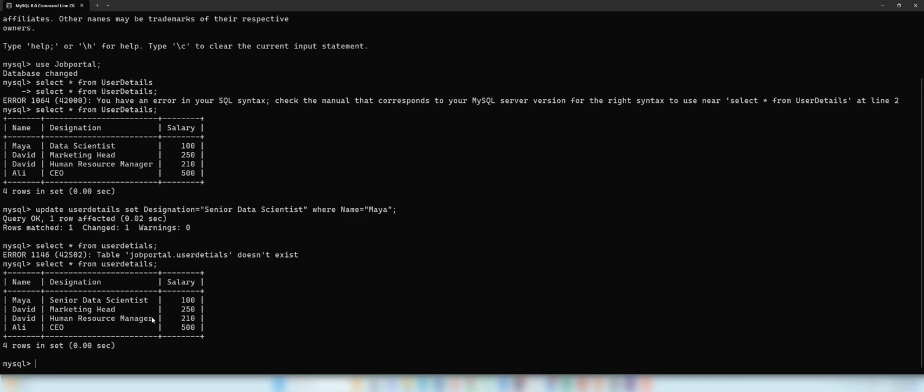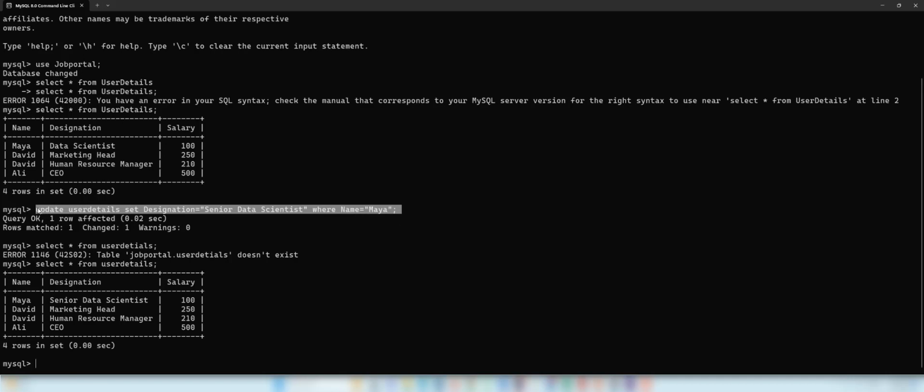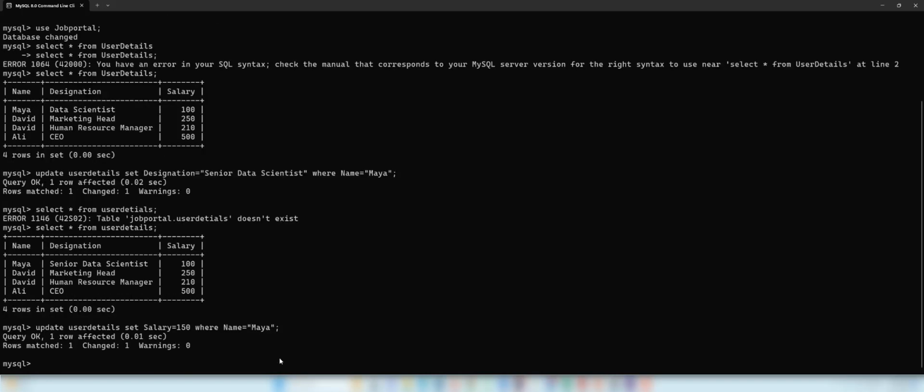Now let's update the salary. The query will be similar. So I'm going to take this one and then copy. And here I will change the salary, because that's the only one that we want to update. And we want to change the salary to 150. Since it's an integer, we don't use any quotation marks. And that's it. And now we enter.